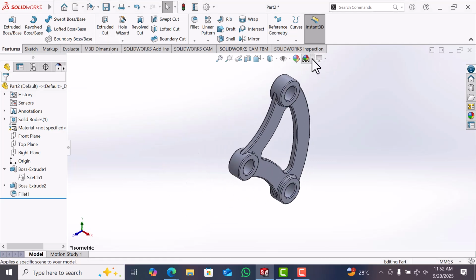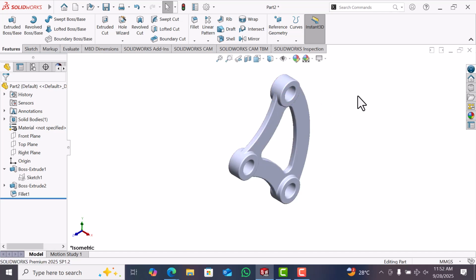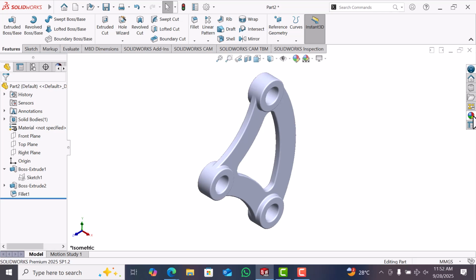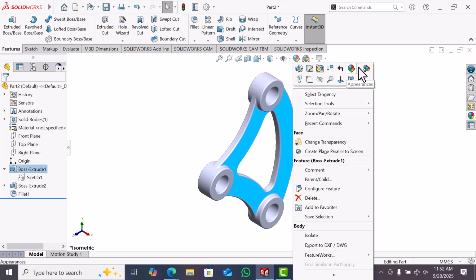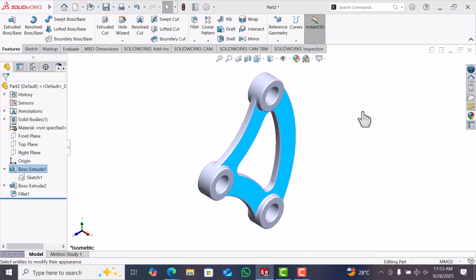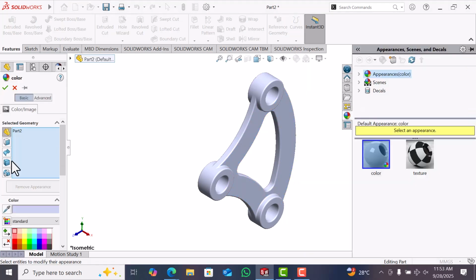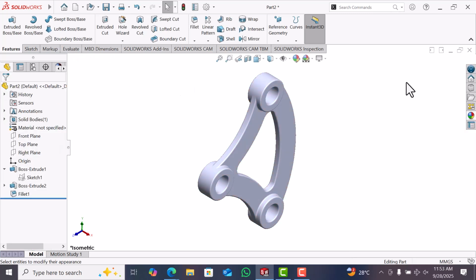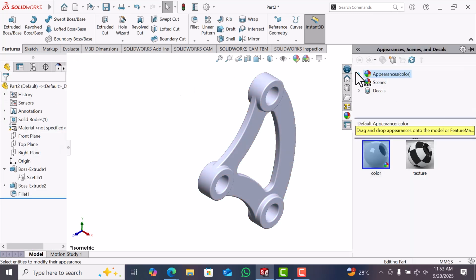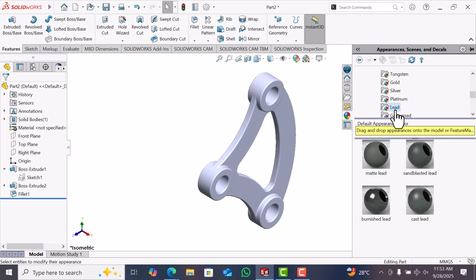Now go to select here plain white. Now go to select here shaded. Now I am going to select color here. You can select any color as you wish. I am going to select metal color. Metal. Now select lead.